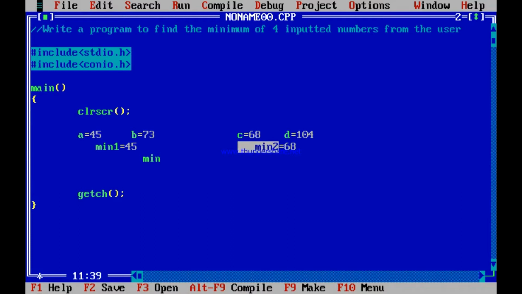Now if I compare min 1 and min 2, then the minimum out of them is 45, that is the value of A, so min is going to contain 45. So check out now together: 45, 73, 68, 104. Definitely 45 was the minimum that has been copied to min. I think you understand this. Is it not so? So using this logic, let me keep this as it is and let me try to write the program now. I am keeping this intact so that it is easy for me to write the program. Then I will delete this.